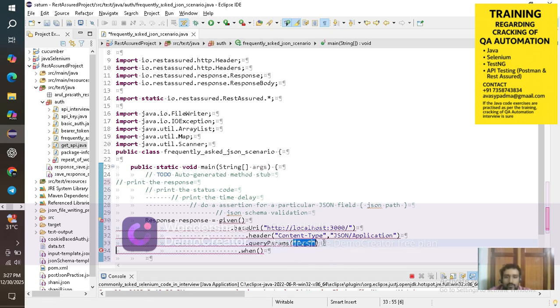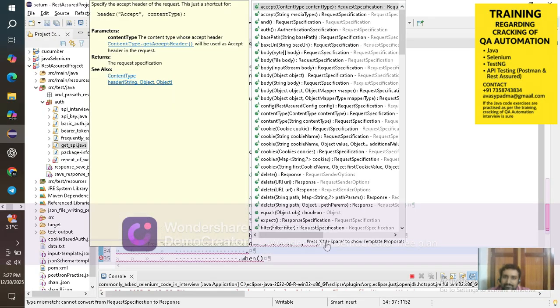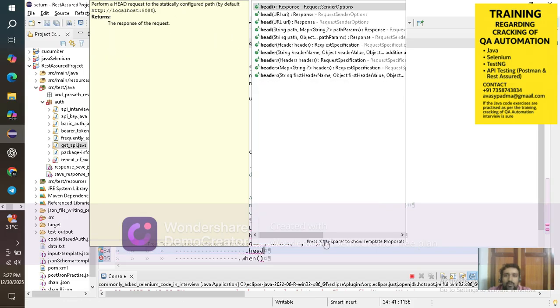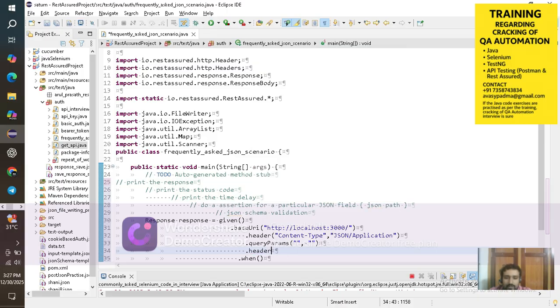So if the query param needs to be automated, we need to give it here, and they will be asking how you will automate the API key. The API key needs to be automated by using the header only. Okay, using the header only you need to automate. Okay, I will write and show here.